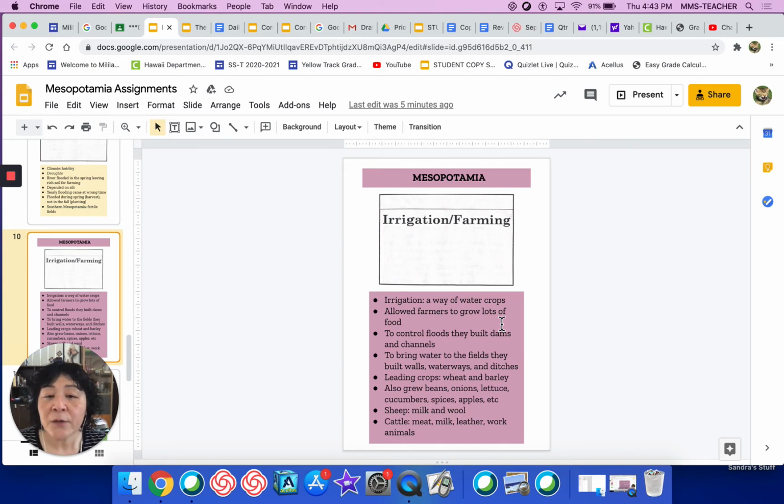The two leading crops in ancient Mesopotamia were wheat and barley. But they also grew beans, onions, lettuce, cucumbers, spices, apples, etc. There were other things they grew. They didn't just only have wheat and barley.